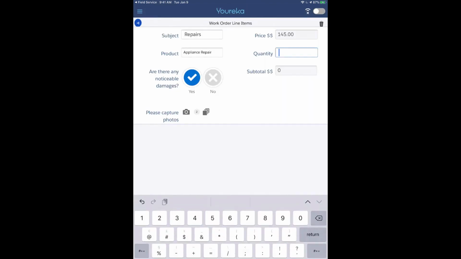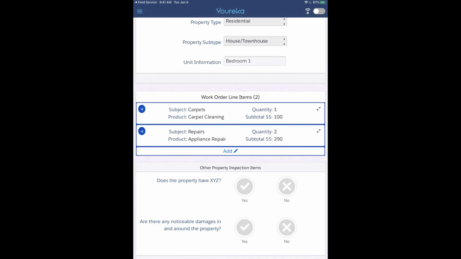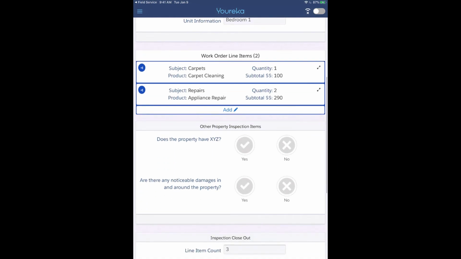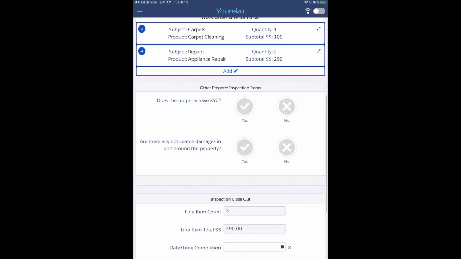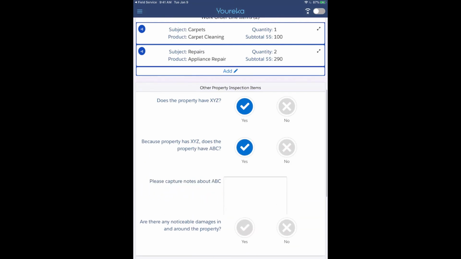And then I'm just going to type in the number two here so you can see that we're actually multiplying price and quantity to get a subtotal of $290. Now, I could keep going and adding as many items as I want to. But the point here is that we're adding a list of things, and then we can proceed on with the end of our inspection. So does the property have XYZ? If the answer is yes, does the property have ABC? If the answer is yes.